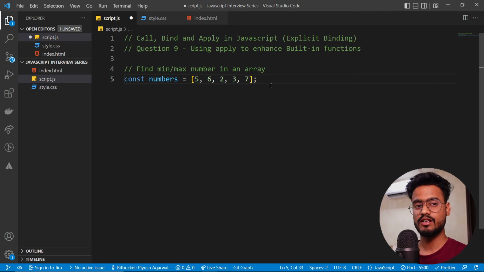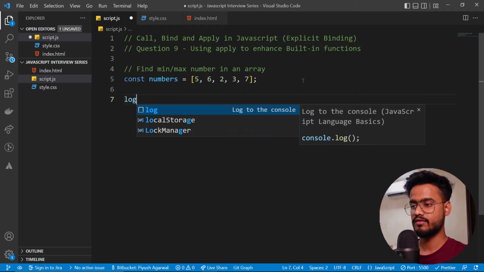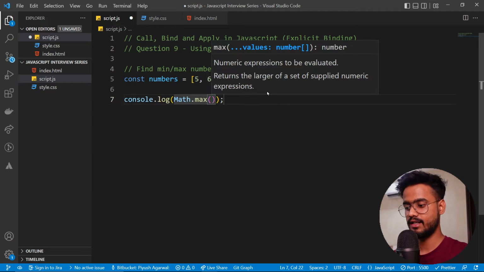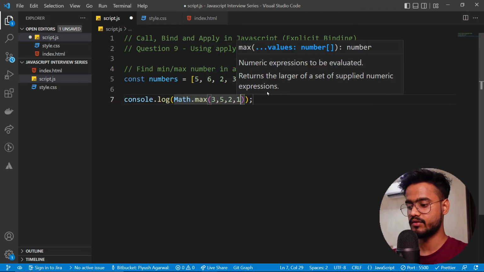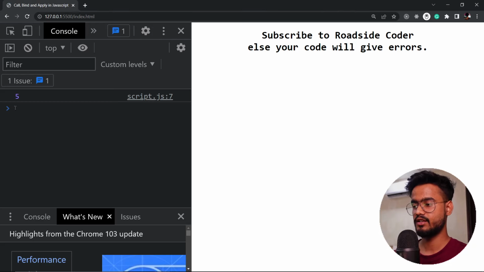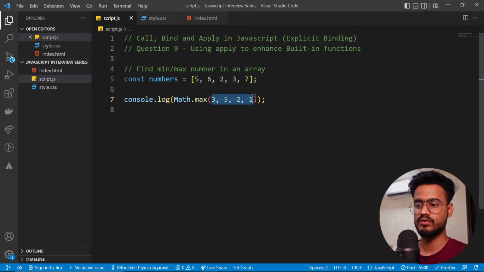Now we have another similar question over here, which is asking us to find the min and max of numbers in an array. So now we're going to use apply to enhance some of the built-in functions in JavaScript. As you already know, we have a function in JavaScript called Math.max, and it takes a few values, let's say 3, 5, 2, 1. When we save this and go to the output, you're going to see that it provides us with the maximum value among all of these.